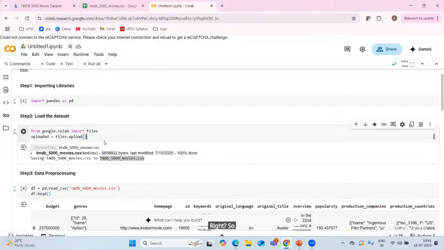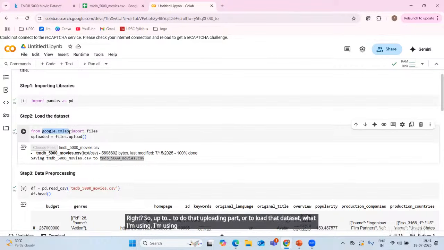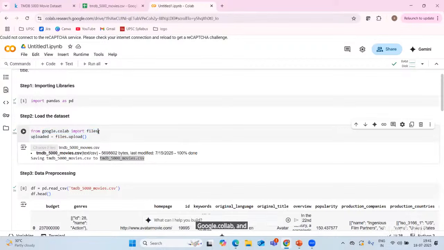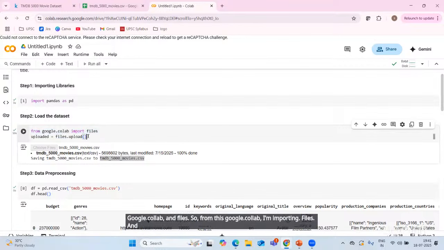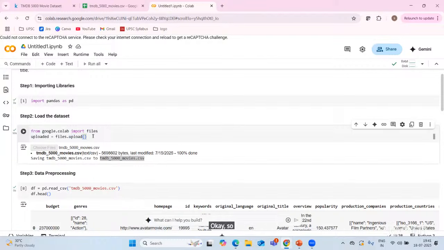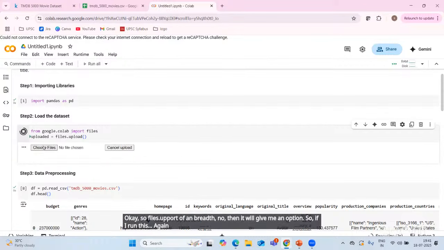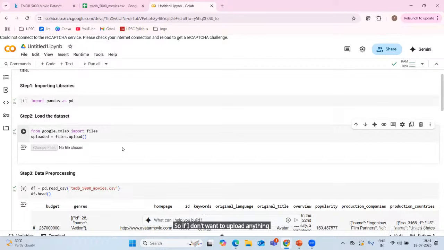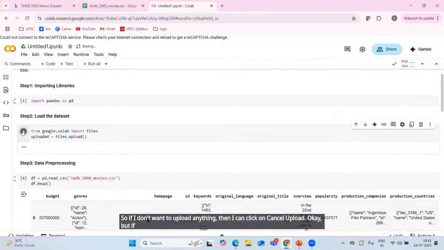To do that uploading part, or to load that dataset, I'm using a library called google.colab and files. From google.colab, I'm importing files, and then I'm using this function files.upload(). It will give me an option. If I run this again, I'll have two options here: choose files and cancel upload. If I don't want to upload anything, I can click on cancel upload, but if I want to upload a file, I'll click on choose files.